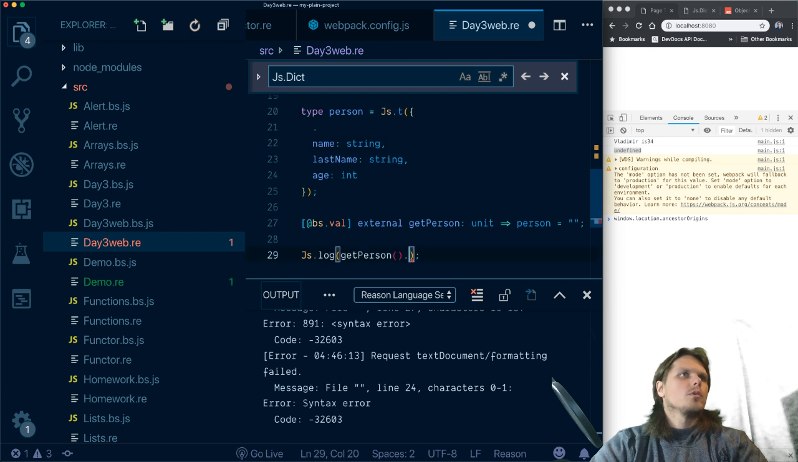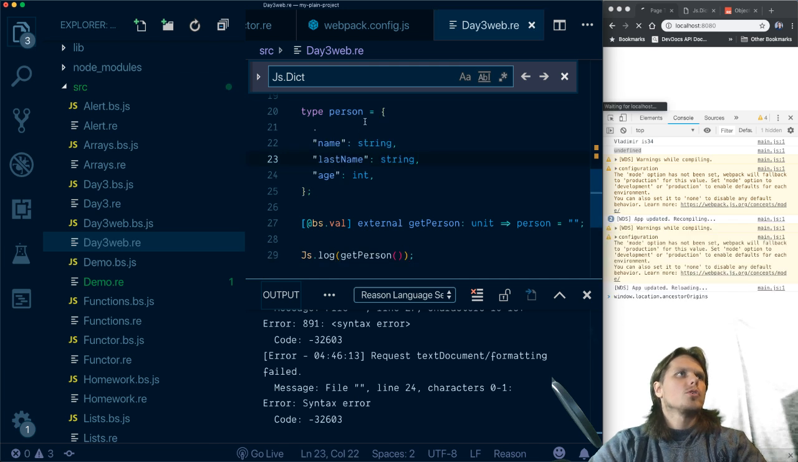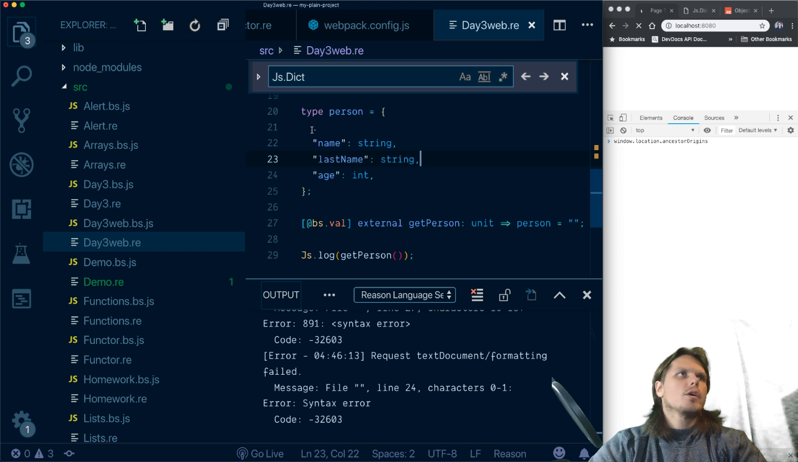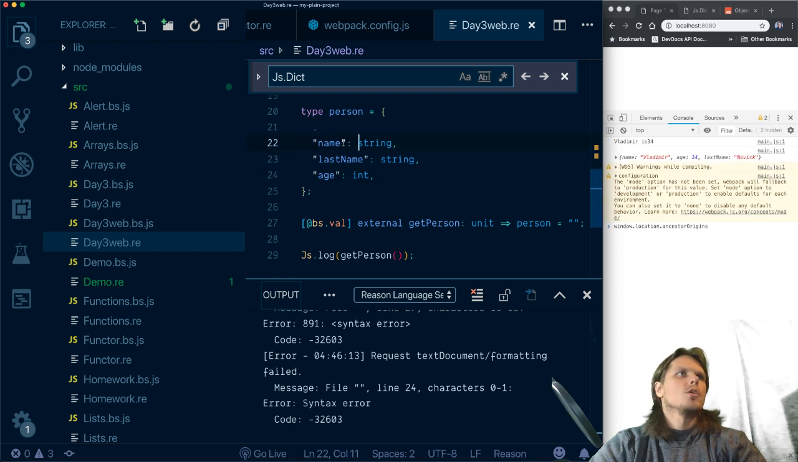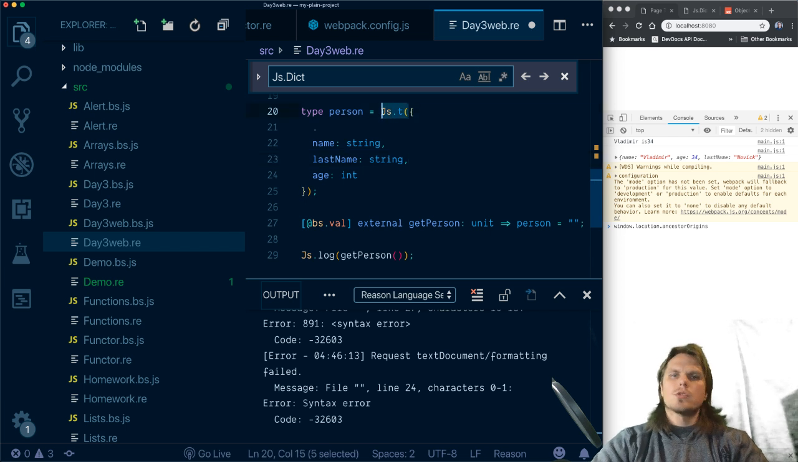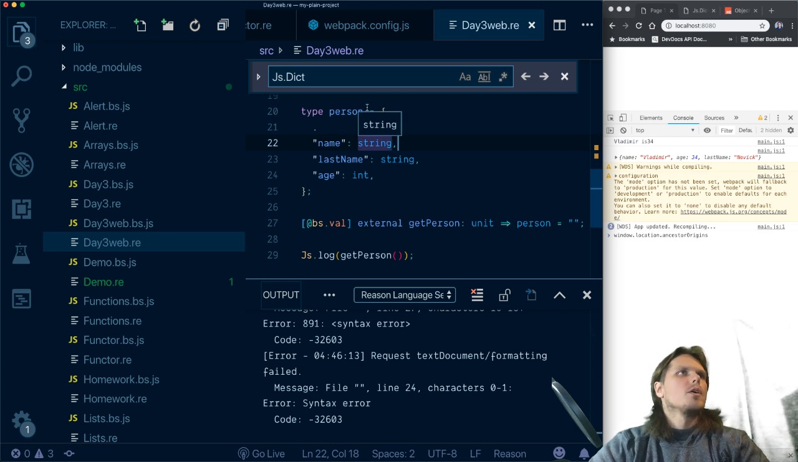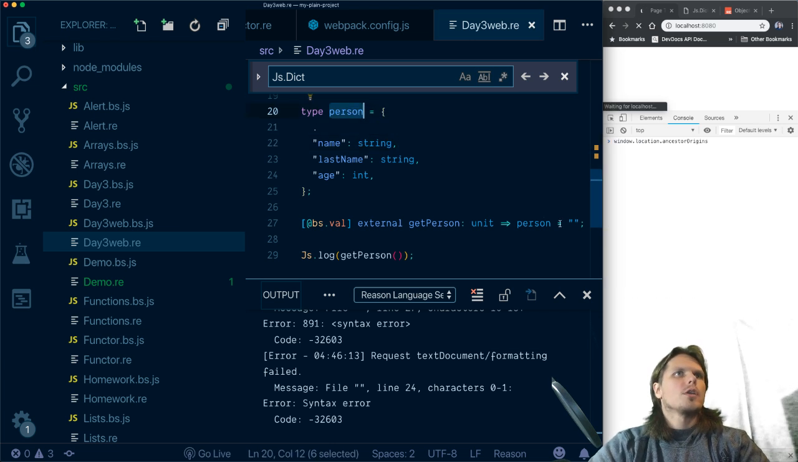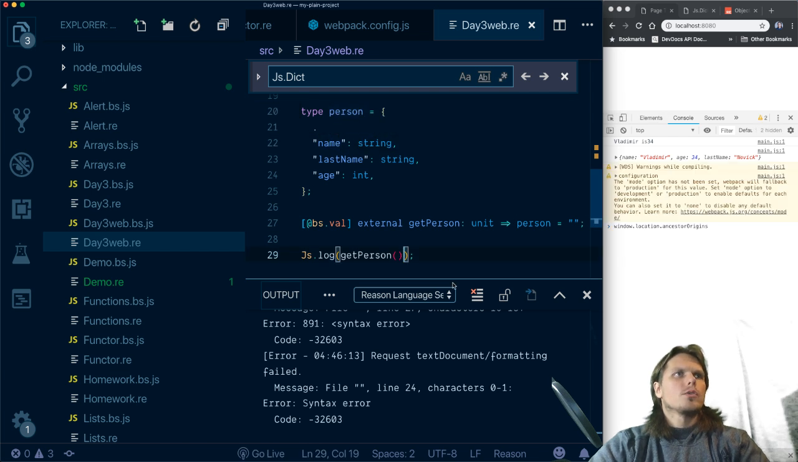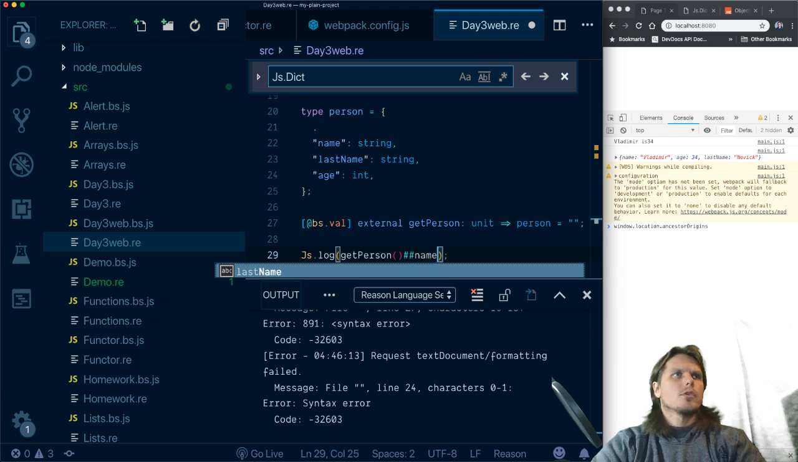Now, let me just remove it for a second. If I save it, the compiler will change it, and it will seem like it's reason object, but it's not, because it has strings here. So this is a shorthand for using JST, because it's used all over the place that it's just easier to write it that way. So now my JavaScript object is getting into reason world, and I can access these fields. In order to access them, I use this syntax.